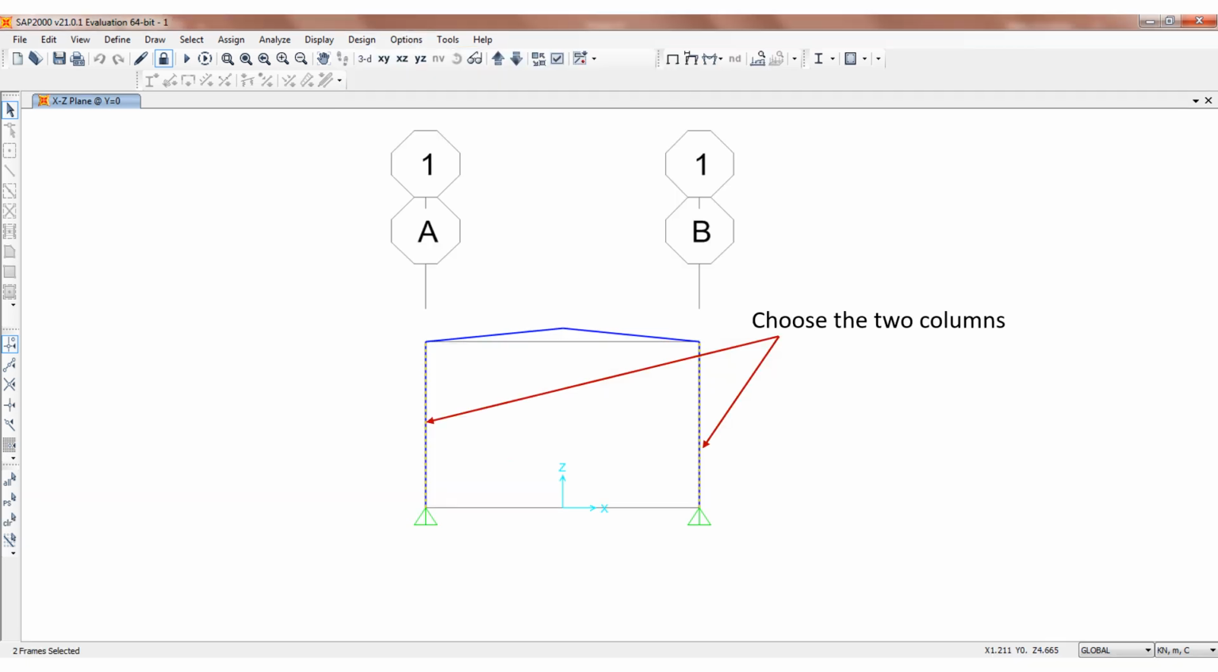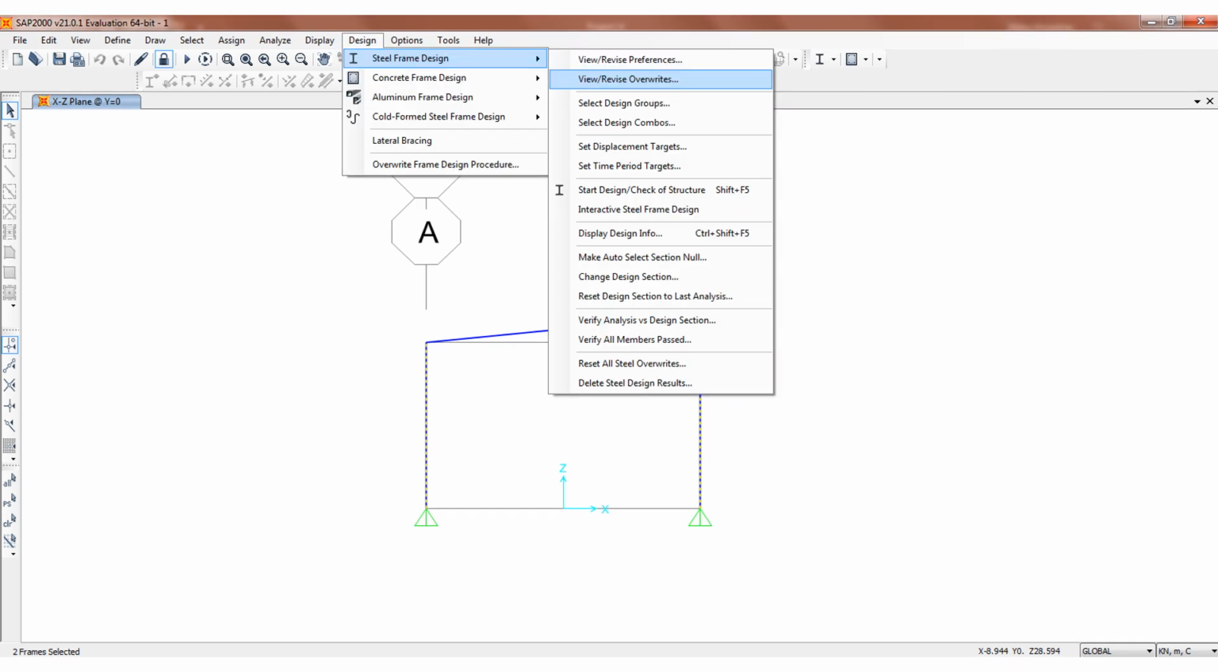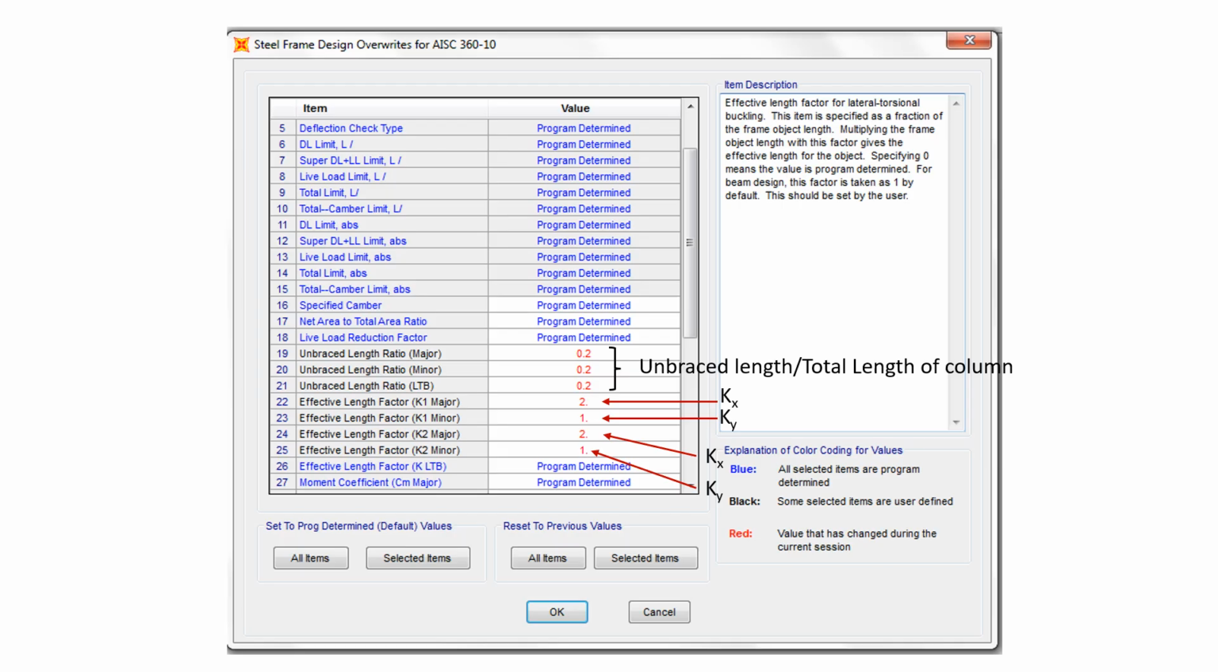To change some parameters to make sure that the design is correct, choose first the two columns. Go through design again and choose this time view or revise overrides. Leave everything as it is except for these parameters. So you have the unbraced length around the major and the minor axes, and you have the effective length factor K1. So you have Kx, Ky, and the different values.